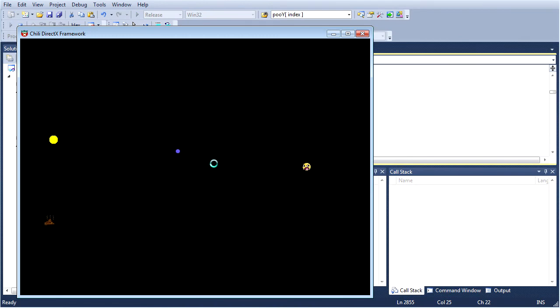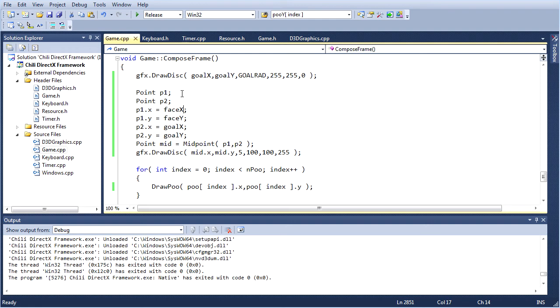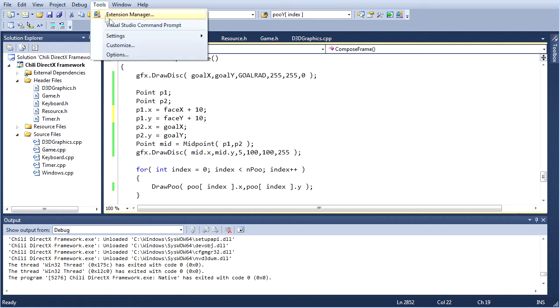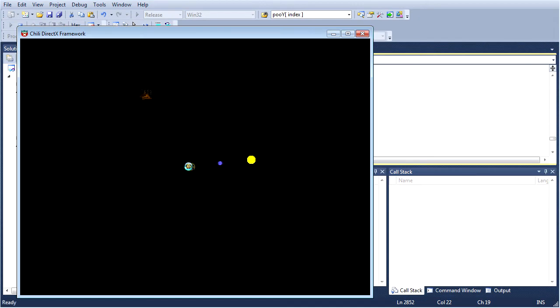Whee! So yeah, it's at the midpoint between our face and our dotty thing. Actually, it's not right because I'm not using the center of the face. It should be face plus 10, right? Because the face is 20 by 20. So now we have it at the midpoint between our face and our thing here. It's kind of cool. It's pointless, but it helped me to demonstrate something.